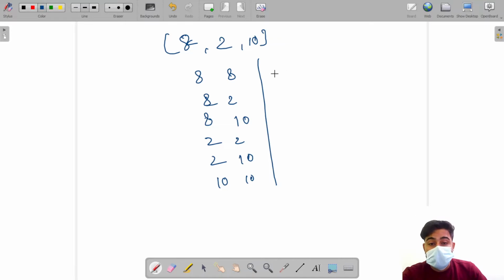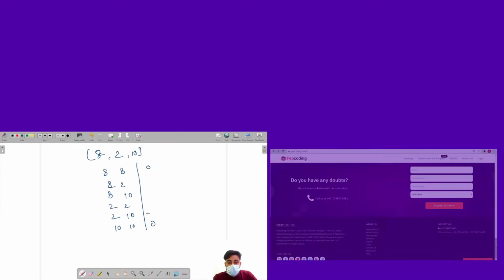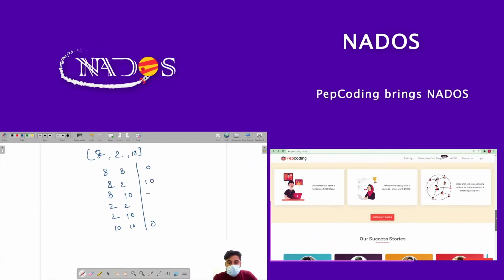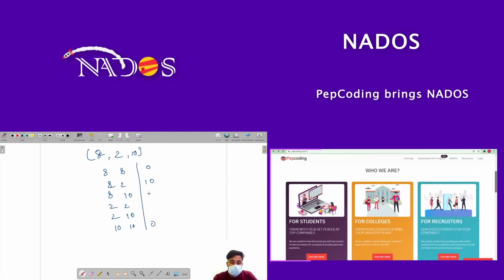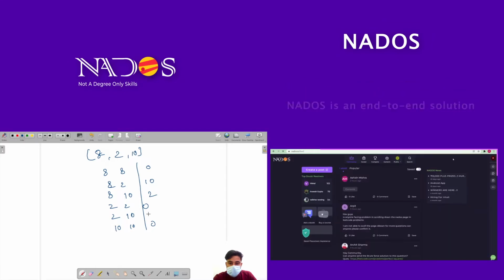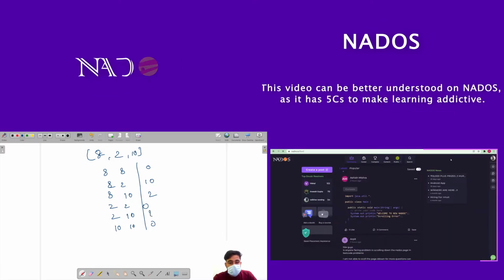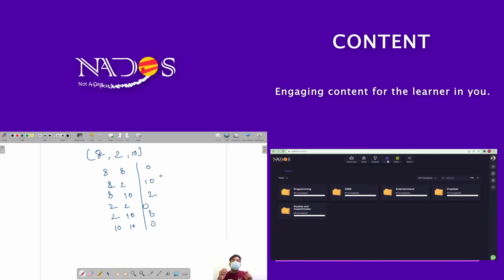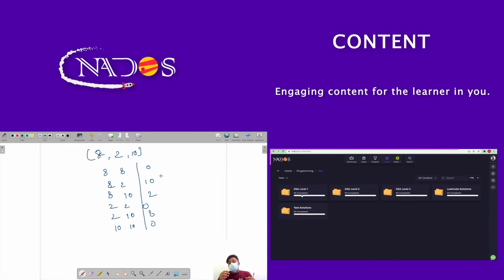Now let's discuss the XOR values. XOR of 8 and 8 is 0. Similarly, XOR of 10 and 10 is 0. 8 and 2 is nothing but 10. 8 and 10, what is the XOR of 8 and 10? That is 2. 2 and 2 is 0, and 2 and 10 is nothing but 8. So these are the XOR values of each and every pair. Now what we need to do in this question is just print the maximum XOR value of any of the pairs of the unique values.